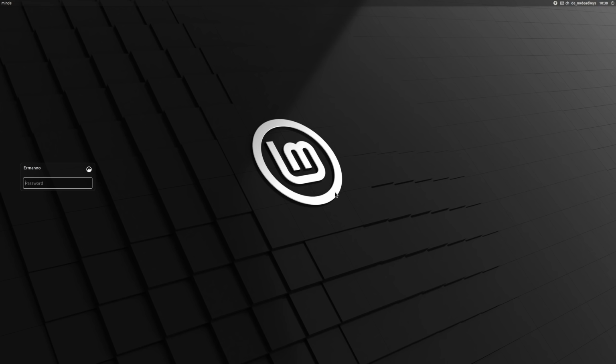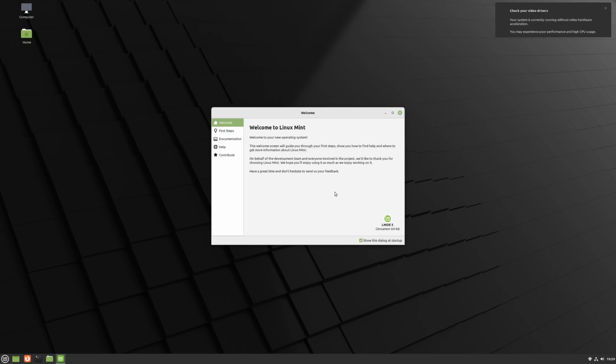So here we have the Slick Greeter for LightDM. So let's enter the password. And it helps if I type it correctly. And this is the desktop for Linux Mint Debian Edition. So I'm going to close this box here because I'm running here in VirtualBox.